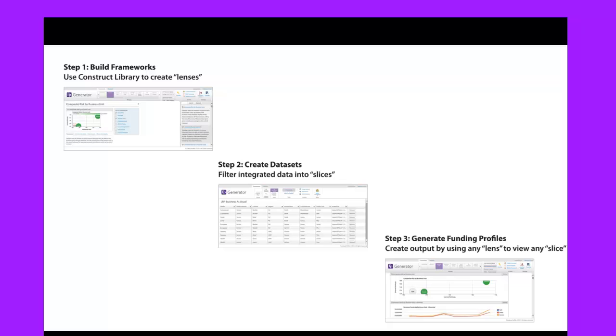In part 1 of this video series, we looked at an overview of the funding profile generator application, including the 3 steps necessary to use the application. Step 1, building frameworks. Step 2, creating datasets. And Step 3, generating funding profiles using any framework to view any dataset.